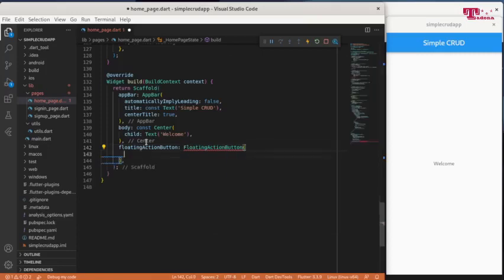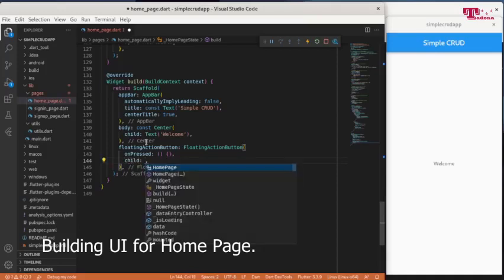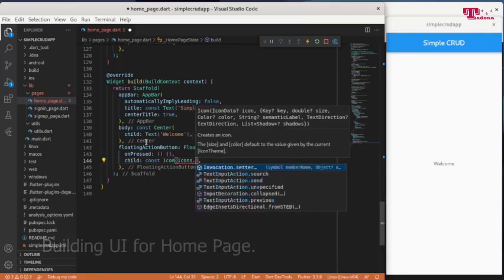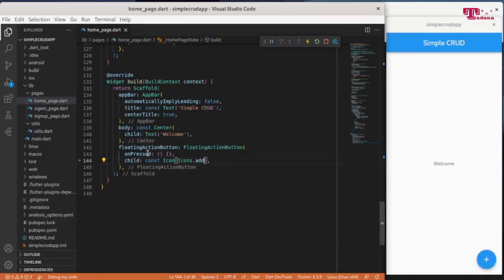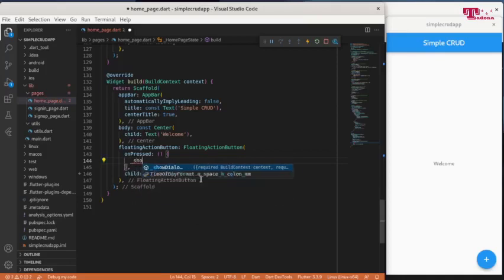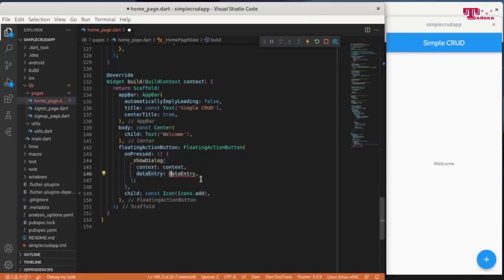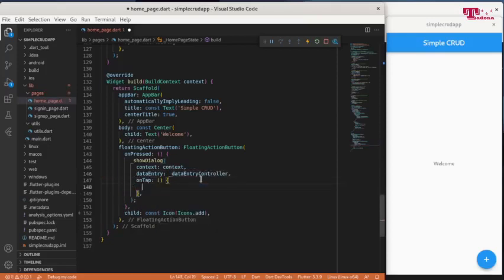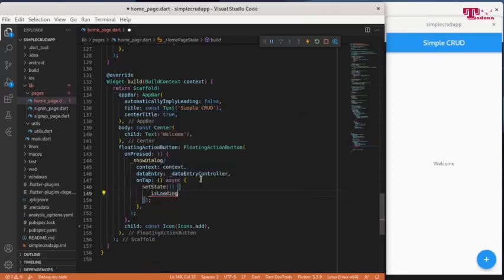We will have a floating action button with a child of Icons.add. In the onPressed, we are going to add the functionality for the floating action button. We call our _showDialog here and supply the context, data entry, and onTap. Here we show the add data function and set loading to true.